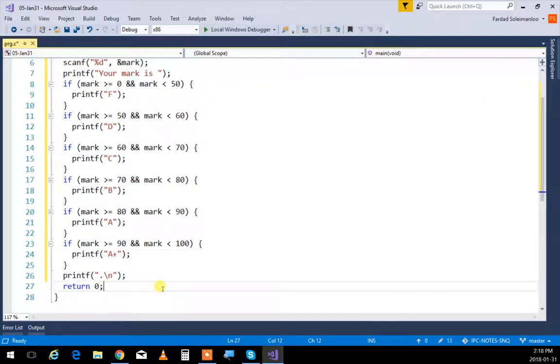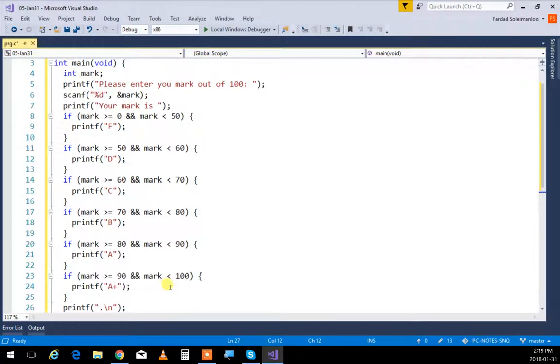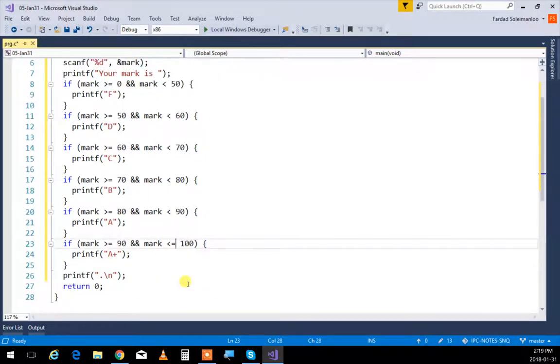Is this program correct? Thank you. That was a bug, an intentional bug. So you're going to be a good debugger in your future. Okay? Which means this program wouldn't have covered 100. Okay, now it does. So in here, I'm going to put less than or equal, and that covers everything.